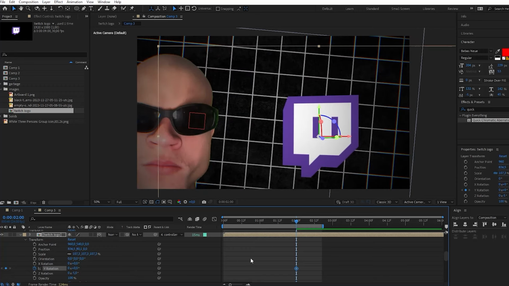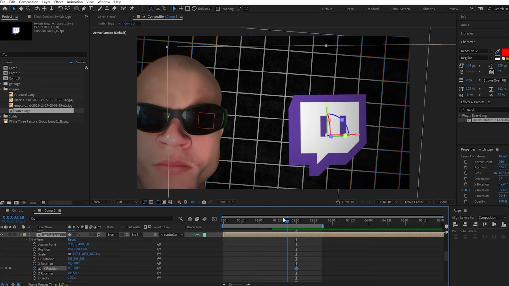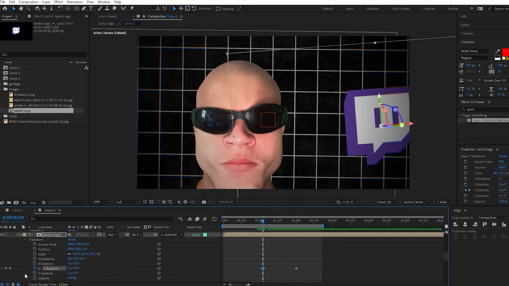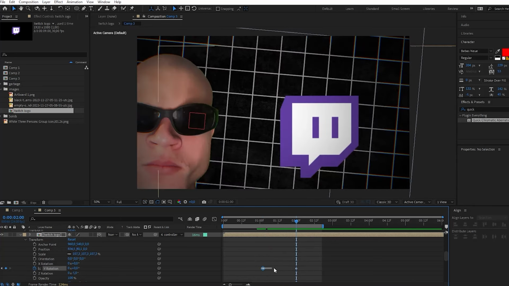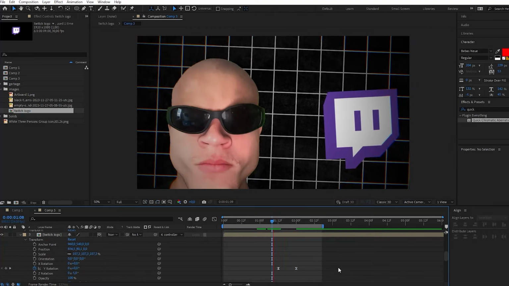So I'm going to create a keyframe here, and at this point here, I'm going to create another keyframe. Okay, so let's move this keyframe to this mark here, and here I'm going to add a bit of Y rotation and turn these keyframes into easy ease. So far you have this.